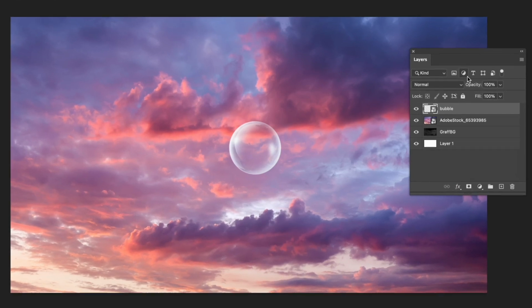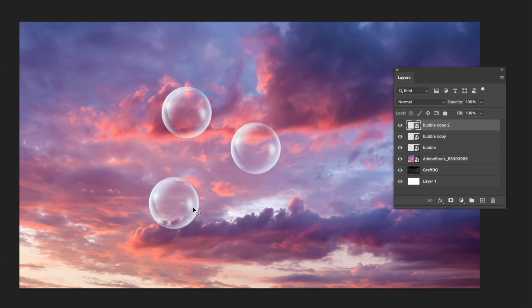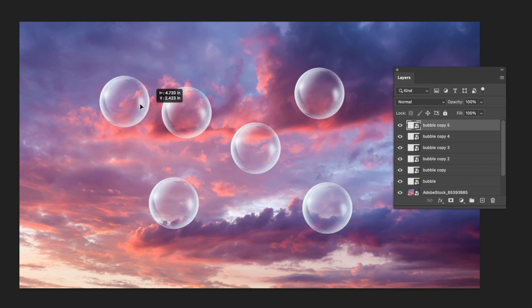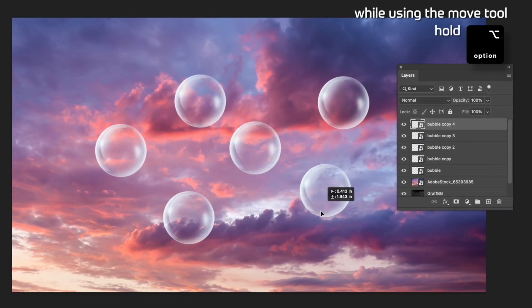And the last hack when it comes to duplicating, I have this photo here with a bubble. Let's say I want to add a bunch of bubbles to this photo. So instead of having to go and do Command J multiple times and then move things around, or having to Command C, Command V, there's also another way for that. I'm gonna go back to my Move tool, which is V, and I'm just gonna duplicate the bubbles by moving them around while I hold Alt. This is so nice and handy.